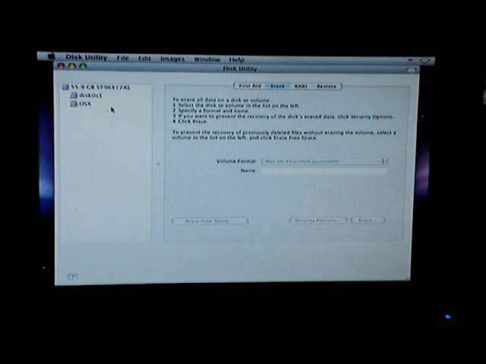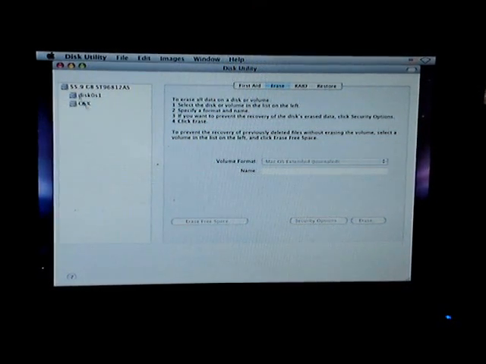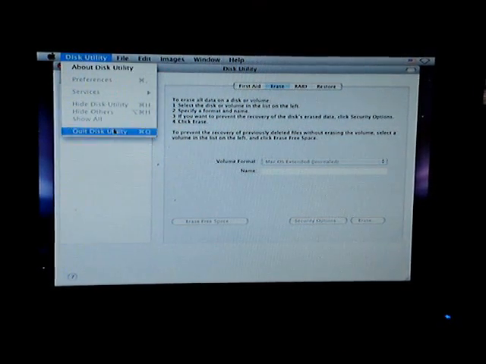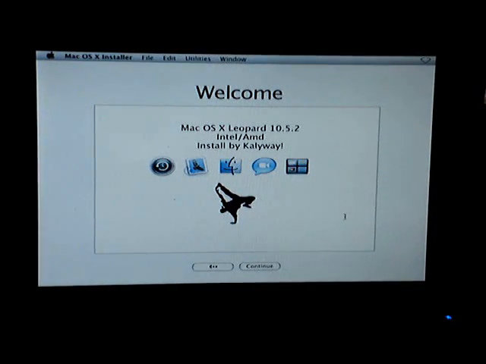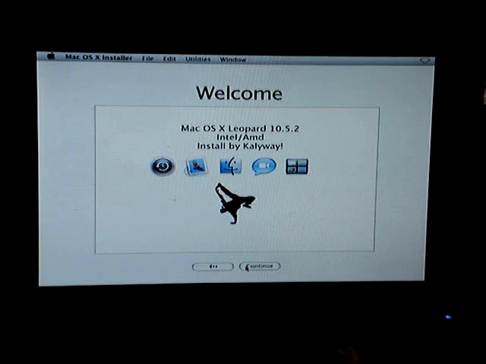And notice now on the left side it's actually not grayed out since it's mounted. And it is now going to be installable. So now we'll go to Disk Utility, Quit Disk Utility. Brings us back to our installer. We're going to keep going on.